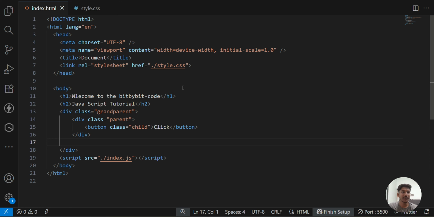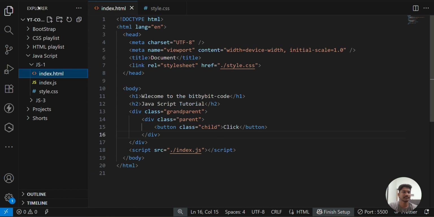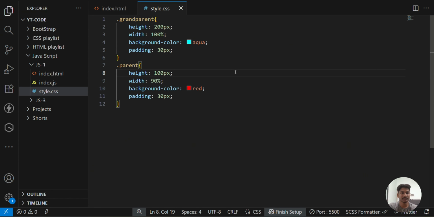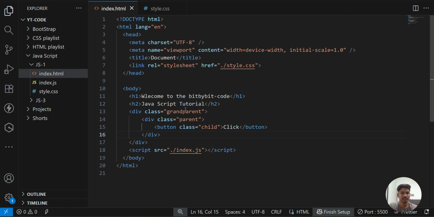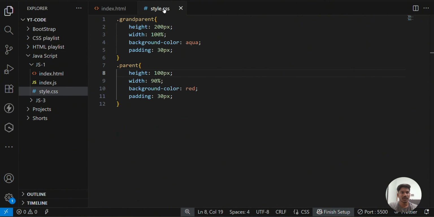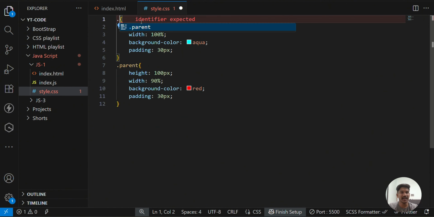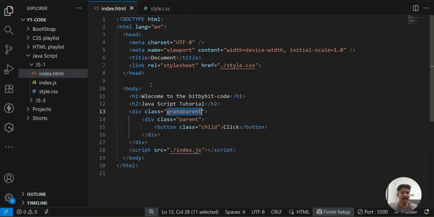I will pause this video and write a bit of CSS. Okay, now you can see that I have written the grandparent and parent CSS, just three things: height, width, and background color, and padding. That's it. Now I will come back to this and open the JavaScript.